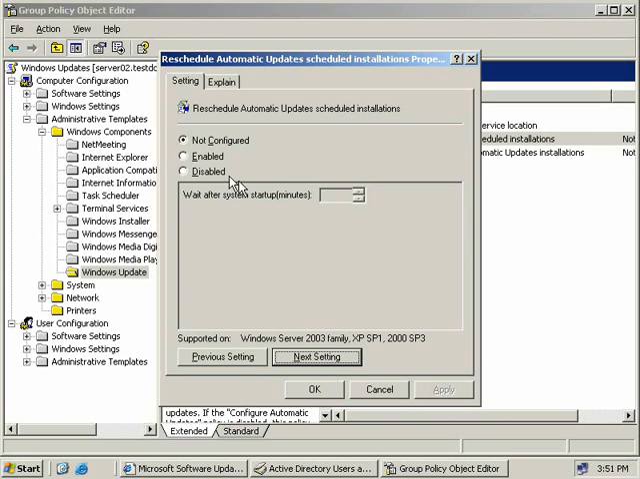So we'll click Enabled. You can see that the default here is 5 minutes. So basically 5 minutes after we restart our computer the next morning when we arrive at work, our computer will start the installation of any updates it missed. Now if our 3 AM policy update did happen, then this setting is not going to have any effect. This is only referring to rescheduling automatic updates that did not occur.